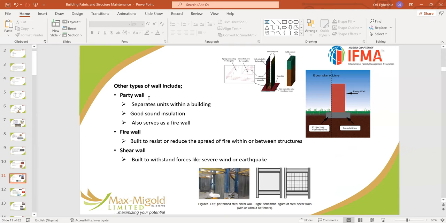Other types of walls include party walls, fire walls, shear walls. Party walls just separate the units of spaces in between the building. They are good for sound insulation and also a little bit of fire insulation. Fire walls are majorly erected for fire resistance, for areas where you require special fire resistance. Those walls are normally made of concrete or very high fire resistant materials, such that once there is a fire, the wall will be able to hold the fire back for a while before the fire service comes in.